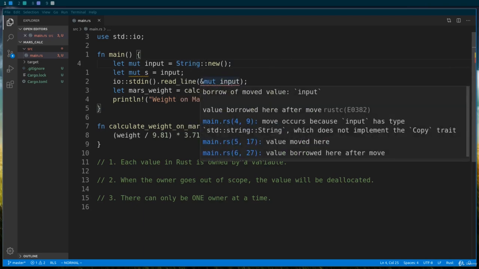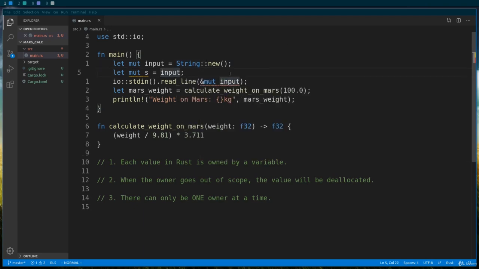We can already see that the compiler starts to complain about this, and the problem with this is that if we follow these rules, it states that when the owner goes out of scope, the value will be deallocated. In this case, we have 2 owners of our string. When they both go out of scope, they will try to deallocate our string.